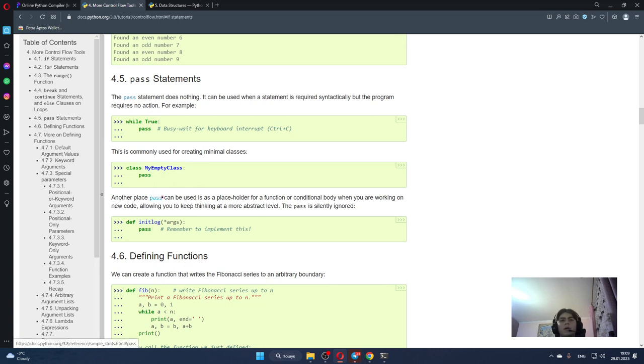Another place pass can be used is as a placeholder for a function or conditional body when you are working on new code, allowing you to keep thinking at a more abstract level. The pass is silently ignored.